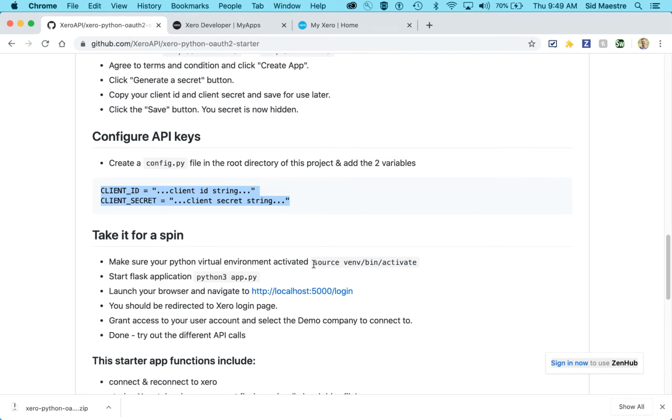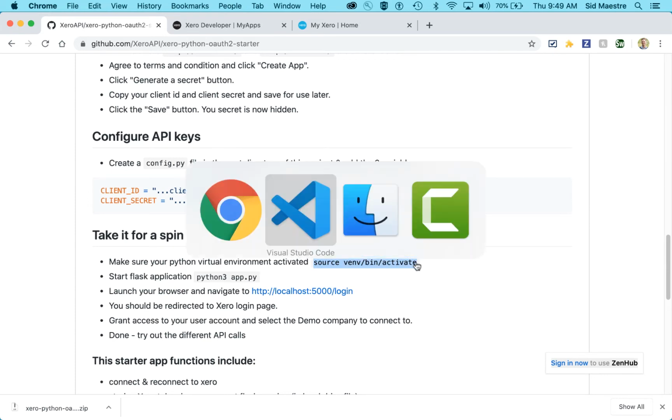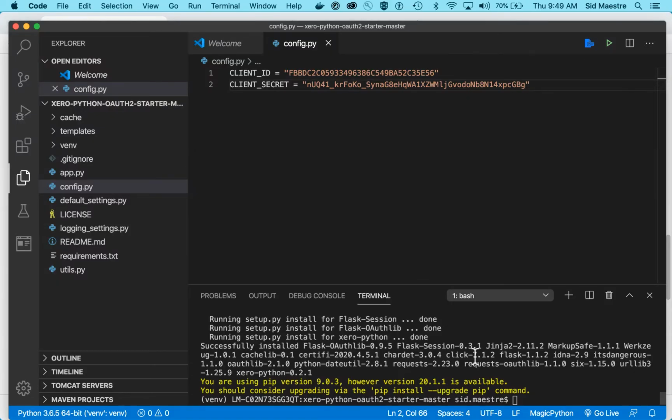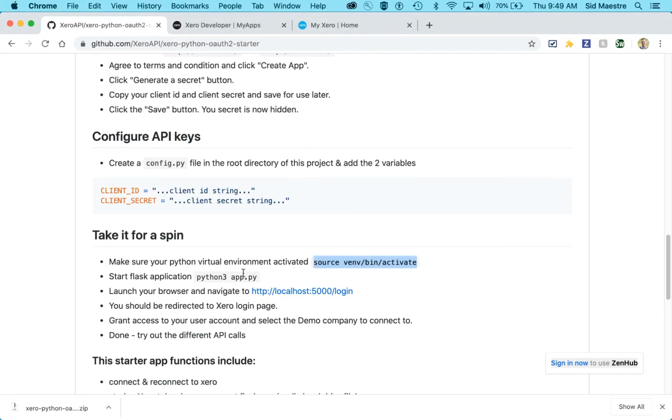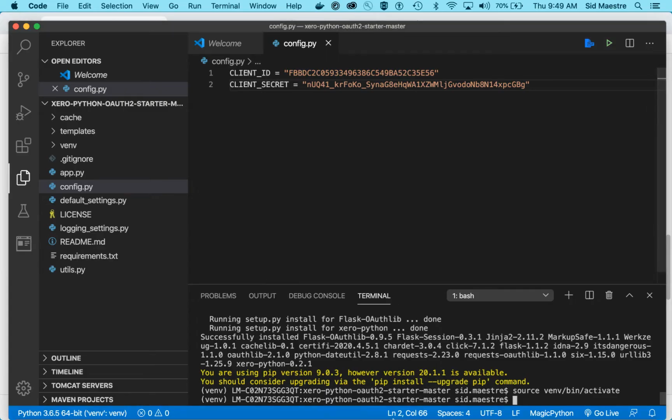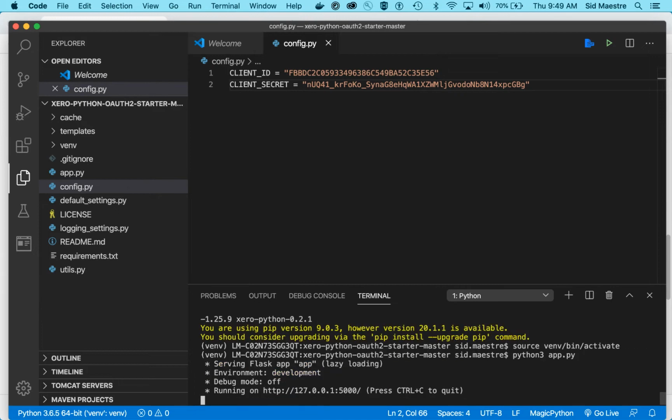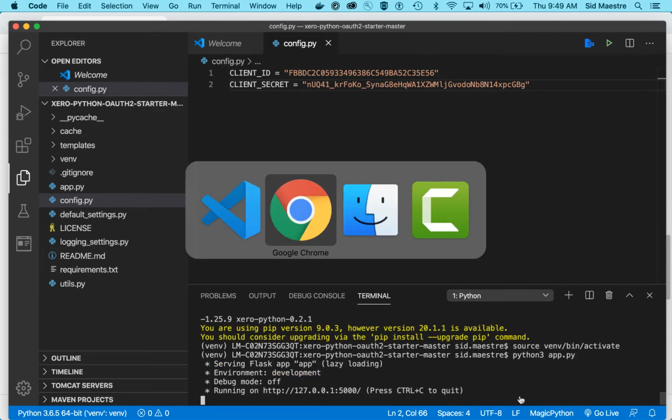We need to make sure our environment's been activated. It has, but never be too sure. Whoops. I want to do that in the command terminal here. Go ahead and paste that in there. Sure, we're activated. And now let's go ahead and start our Flask application. So come here. Down in the terminal, I'll paste that and run it. Great, now we're running on localhost 5000.